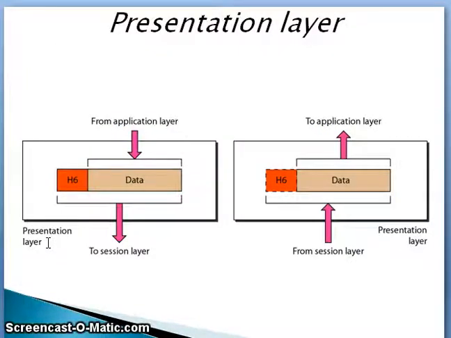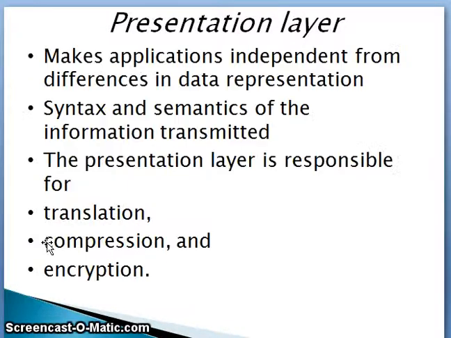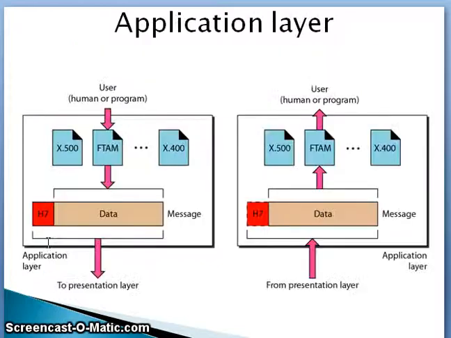Presentation layer. Here the layer is concerned with the syntax and semantics of the information exchanged between two systems. So what it basically does is translation of the data from one format to another, compression of data to reduce the size, and encryption, which is used to carry sensitive information and converts it from one format to a particular encoded format.